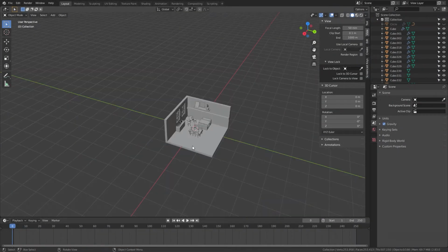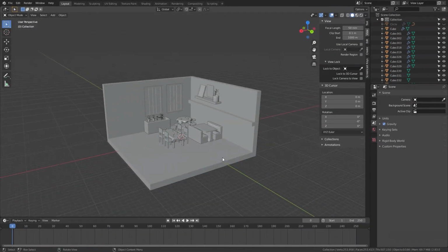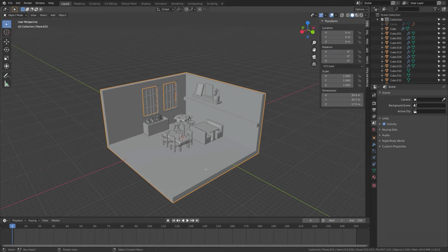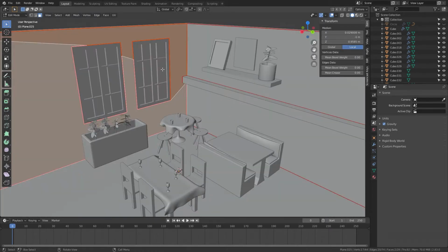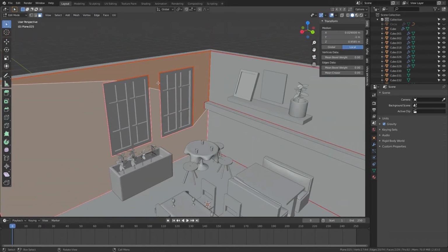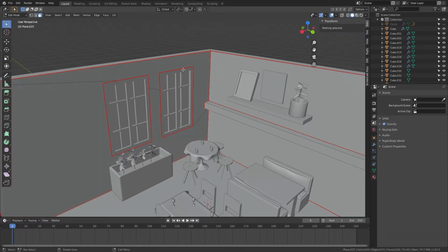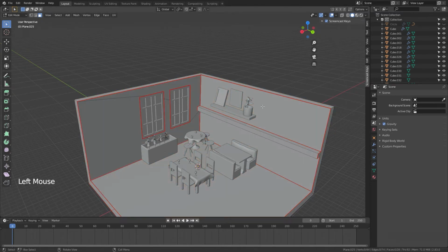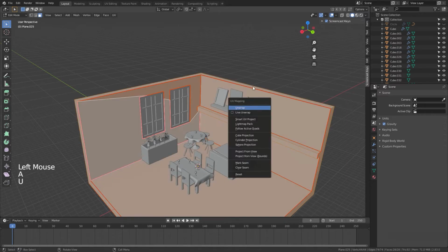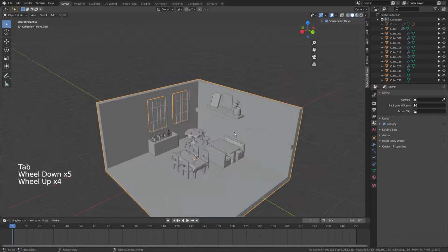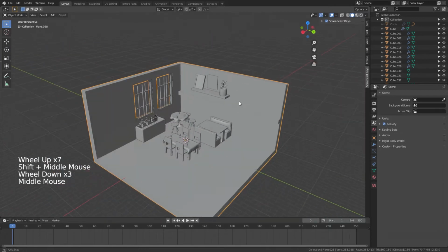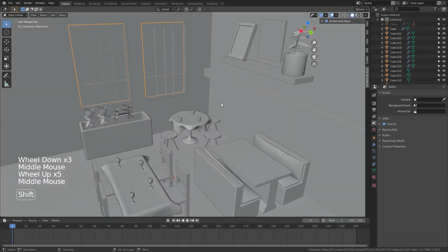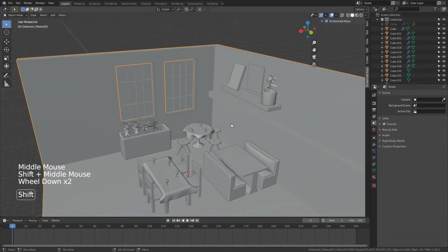Now before adding some textures to our scene, when we unwrapped the scene we forgot to unwrap these parts of the windows, so I add them, and after that you will press A to select all, and after that U and unwrap. Now this scene is unwrapped, and now we are going to add some textures to it.